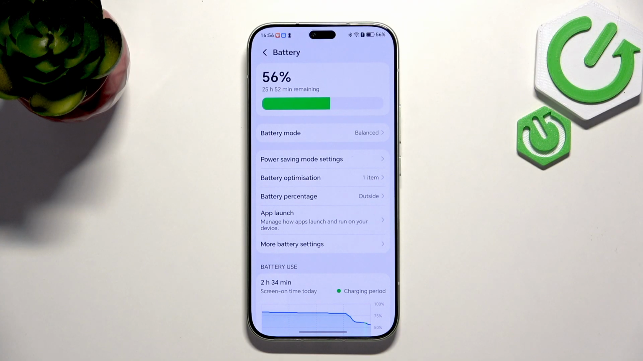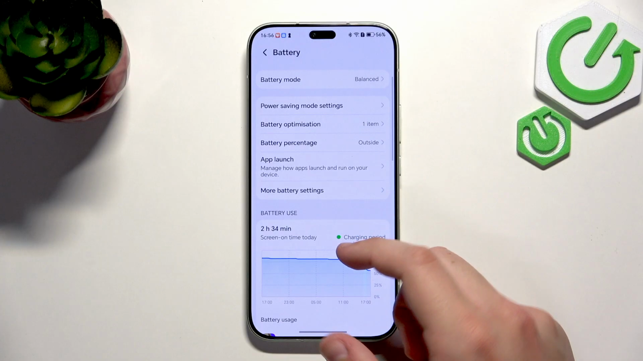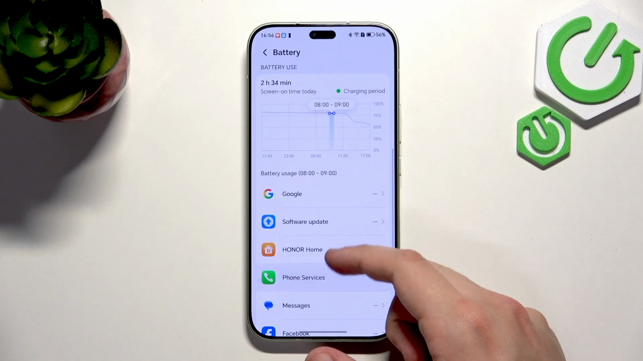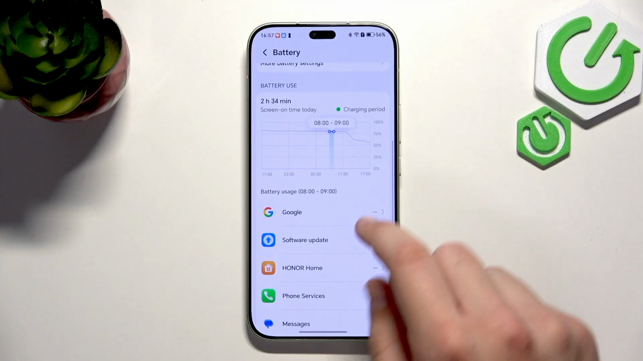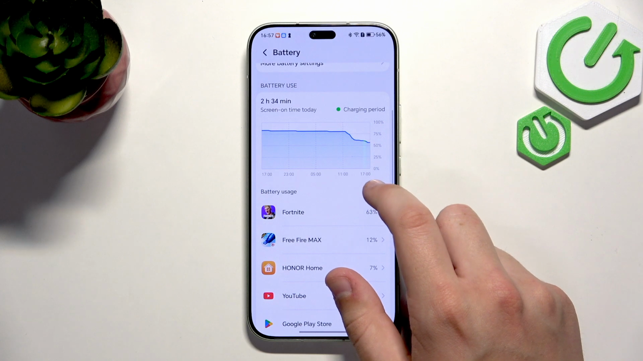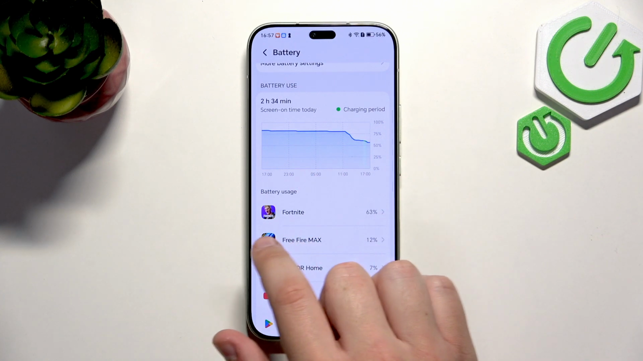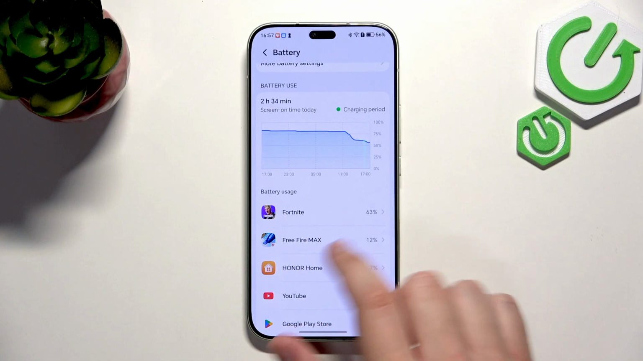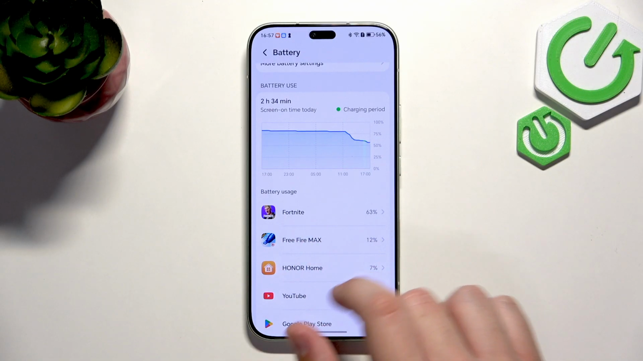Now what we can do is we can go over and show the battery usage. So we need to scroll down to battery use. Now we're gonna scroll down right here. And of course I selected the period. Now we're gonna click somewhere here. And as you guys can see, the biggest battery usage is on the games for me. So Fortnite and Free Fire Max.